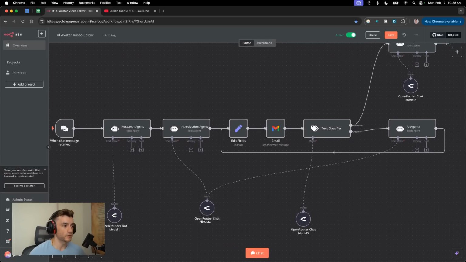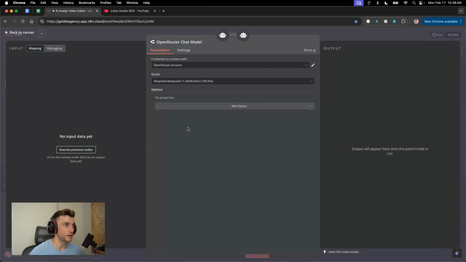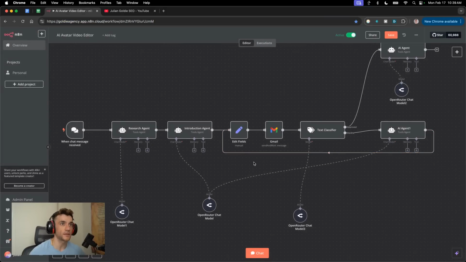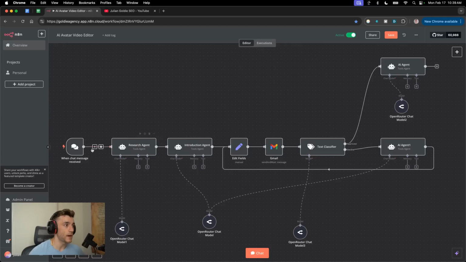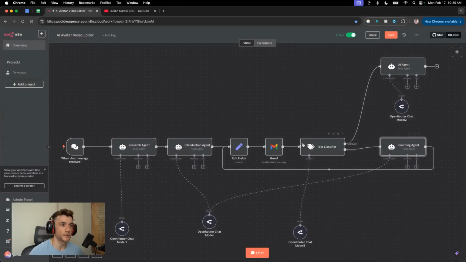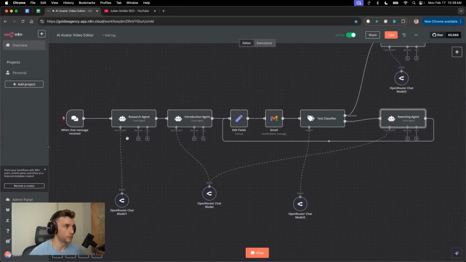So inside here, for example, you can see we are actually using DeepSeek, and you can use a free API from OpenRouter inside here. I'll show you how to set it up in a second. And this is on a platform called N8n. Now inside N8n, you can actually build AI agent workflows that connect to apps. So for example, this is connected to our Gmail. Then we've got different AI agents like a research agent, an introduction agent, an agent for rewriting content like you can see right here. And step by step, this is going to go off and do its magic for us, right?